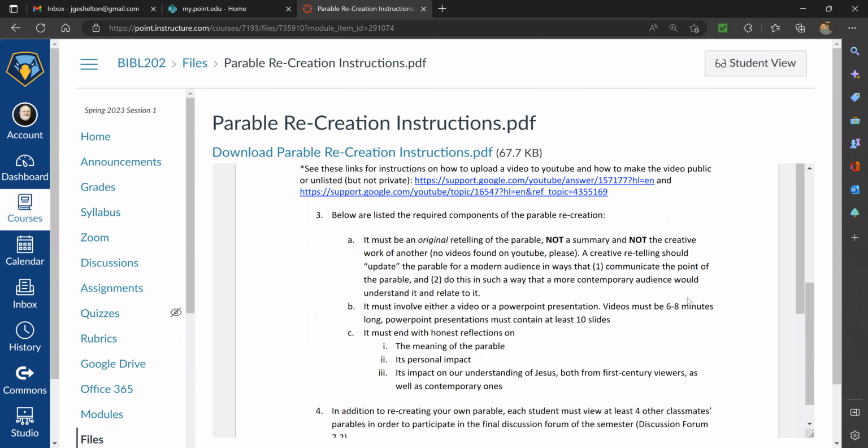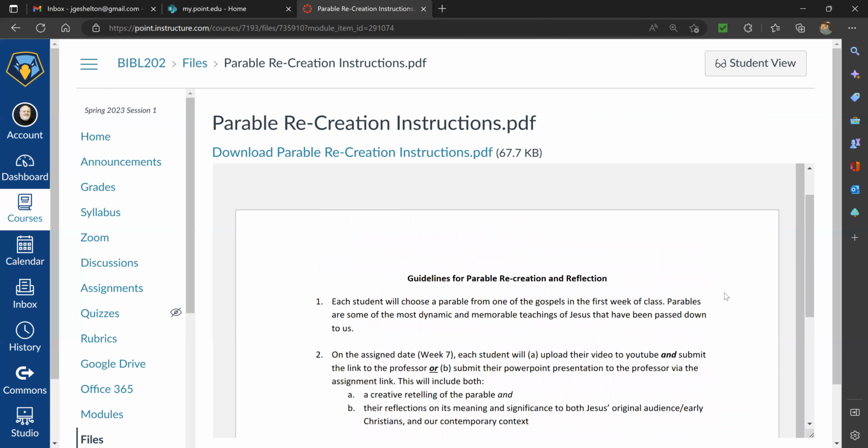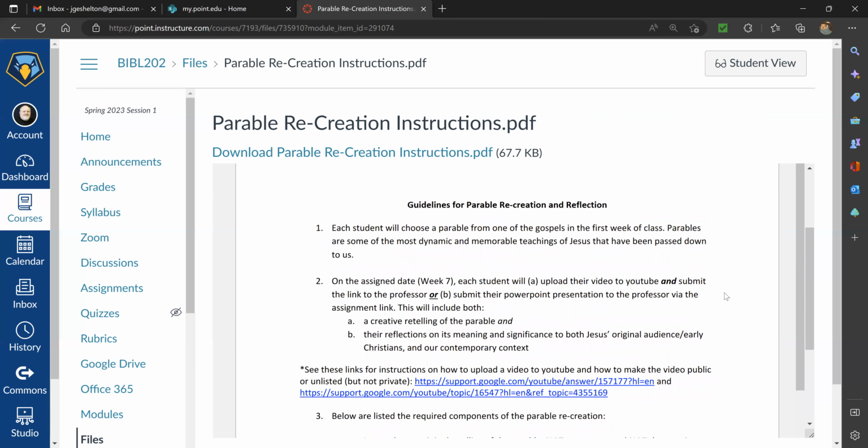But let me go through this a little bit for you. There are some guidelines here. We're asking you to choose, actually, it says before the first week, but I'll give you until the end of the second week. Each student will choose a parable from one of the Gospels in the first week of class. Parables are some of the most dynamic and memorable teachings of Jesus that have been passed down to us. Now, I am going to have a much richer video, which I'm going to do tomorrow, on the parable recreation instructions.